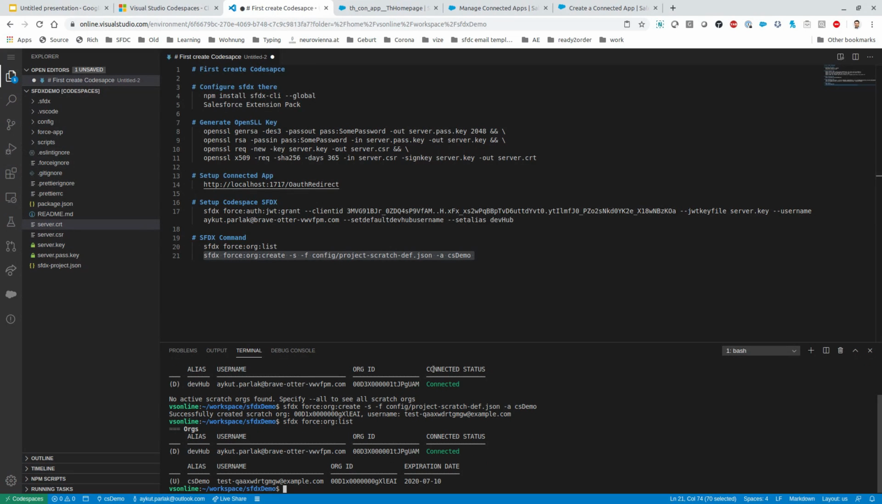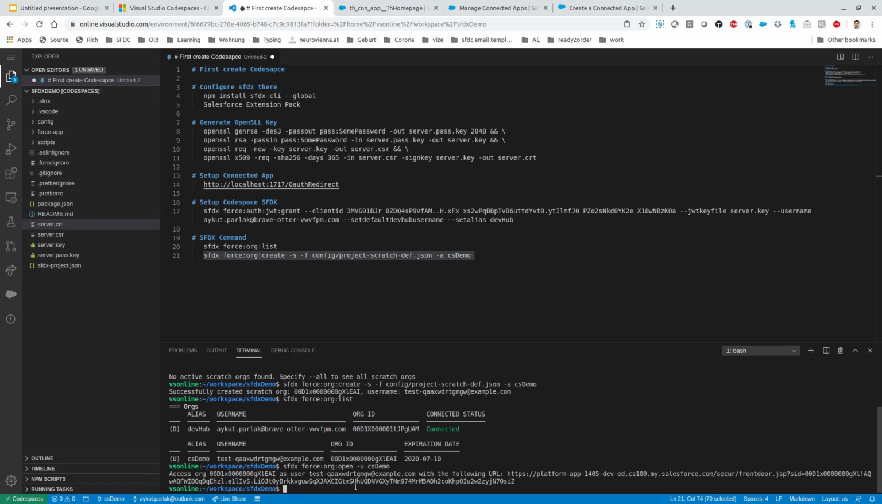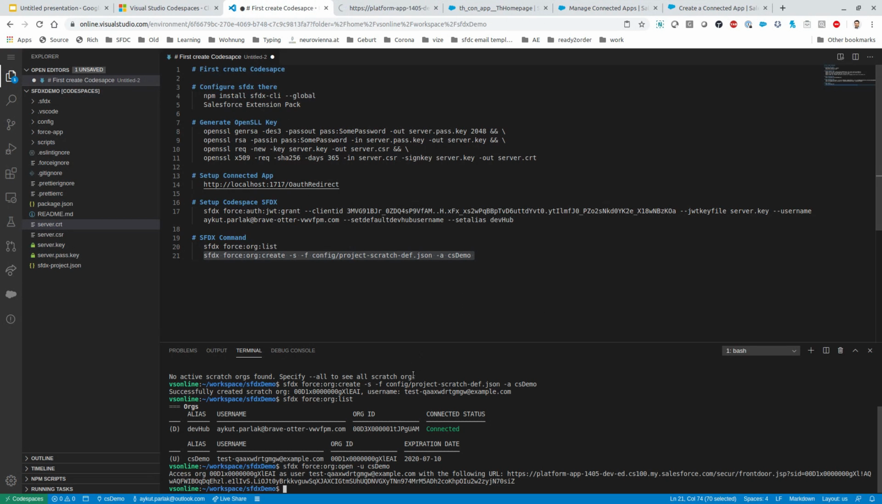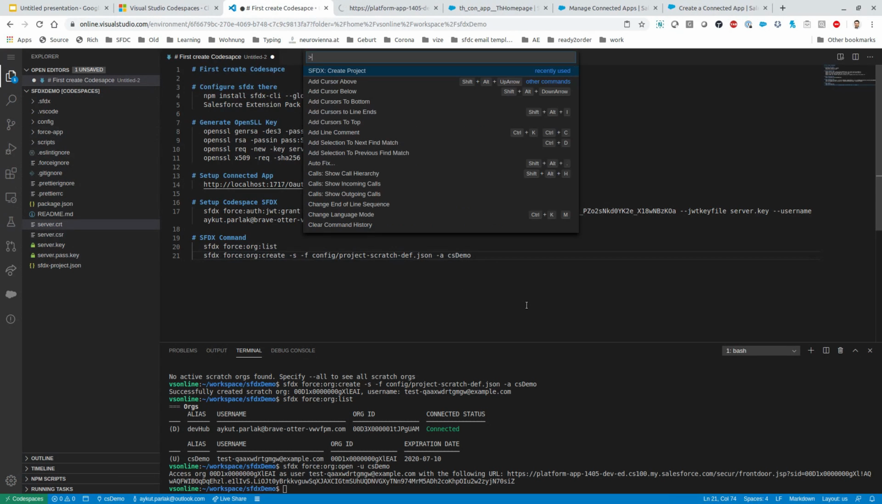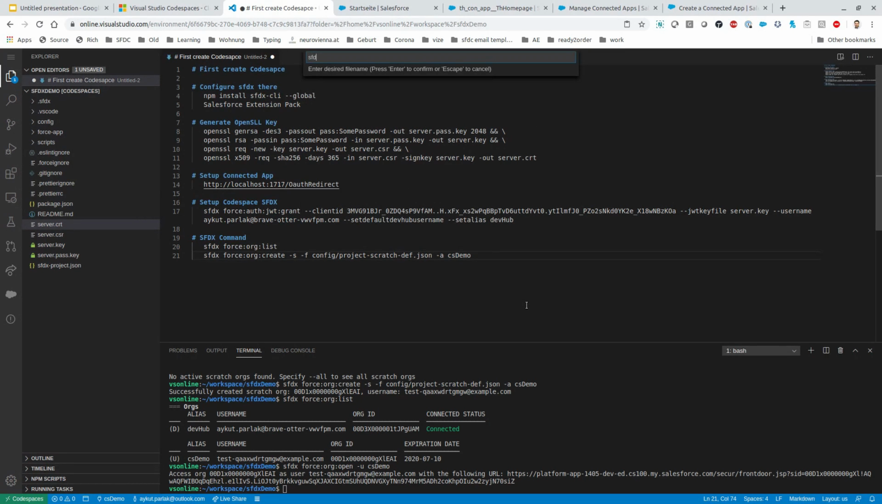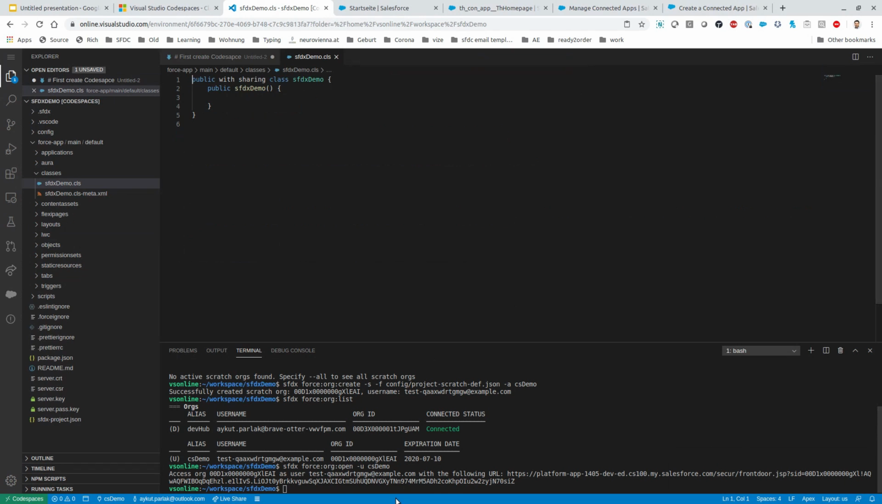Okay, so let's test it. Let's create some class here and try to push it to our scratch org. Let's first open the org to see if our org is there. Okay, we have the link there. Let's open it. Let me also create an Apex class that we can use to verify our connection. Create a class, and now let me push it to the scratch org.